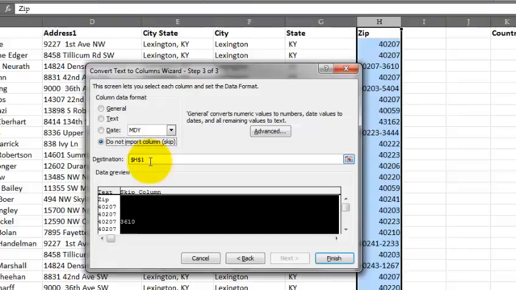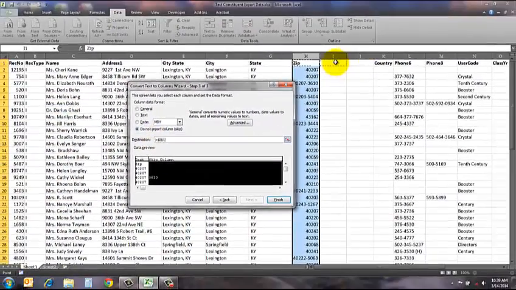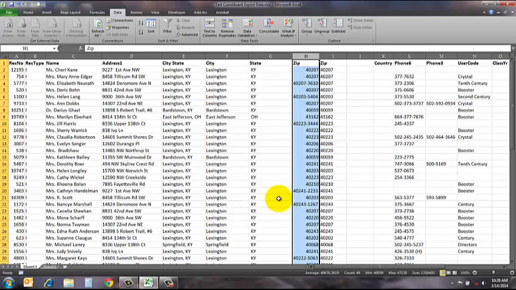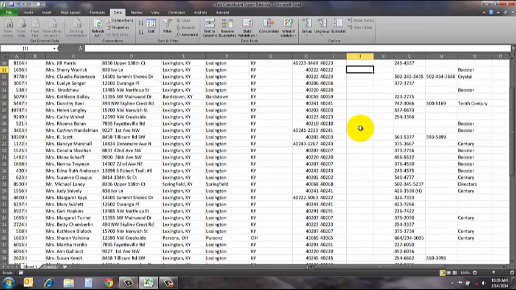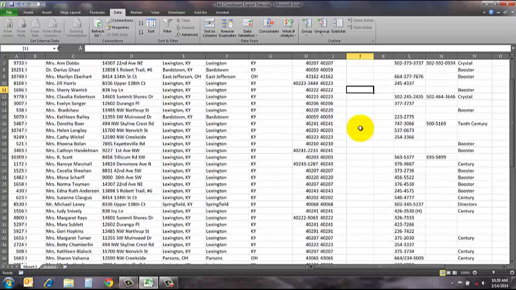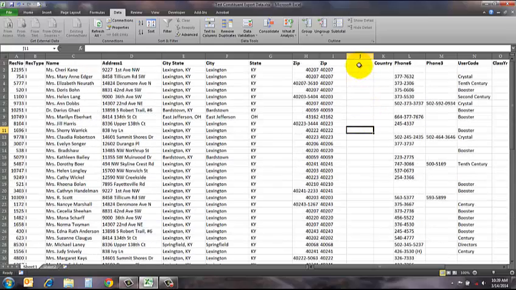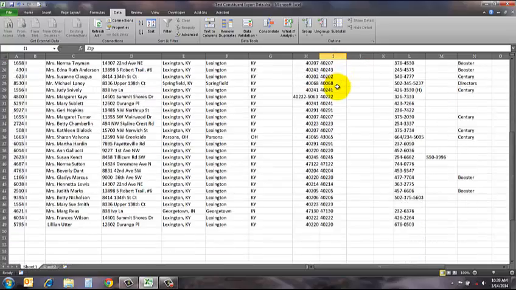My destination is set currently to H1. I'm going to overwrite this, set that to I1, and choose Finish. Now if you'll notice, since I chose to not import the second column, or to skip it, there is an entirely blank column in J. It's not needed. But we do have our zip code that will now fit the format of our fundraising software.